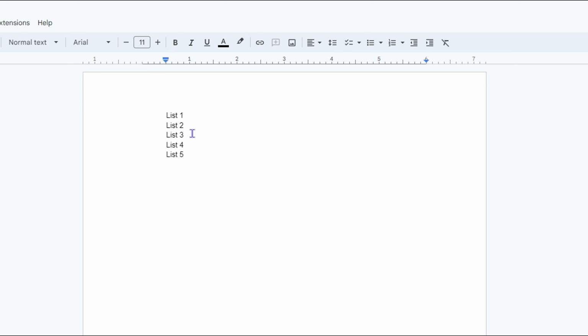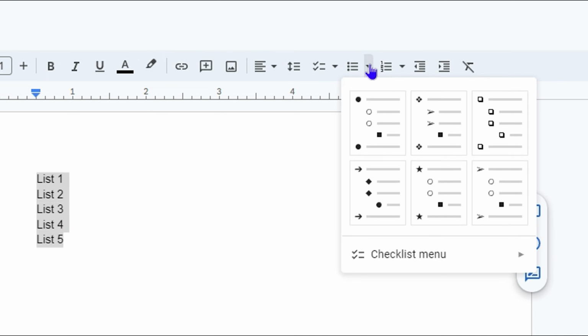Now, how do you do this? If you're working with a list within your Google document and would like to use the Starburst list, all you have to do is simply highlight the list you would like the Starburst to use. Once you do that, simply click on the bulleted list in the menus. Once you click on the bulleted list drop down, you will find a few options. The middle one in the second row, you'll be able to click on that and get that option.